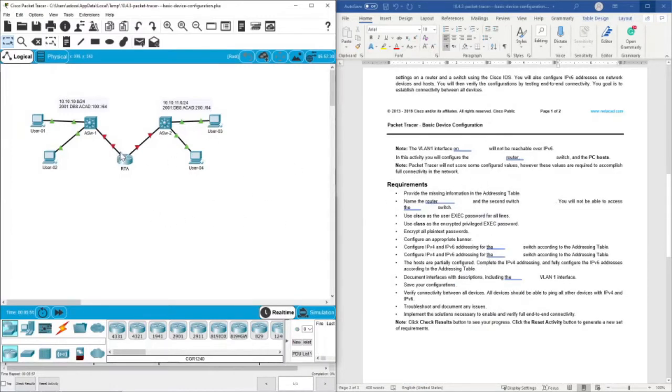So again, we need to configure the IP addresses on the router, on one of the switches, and on the PCs, both IP version 4 and IP version 6. And then we need to check the connectivity, of course, by using the ping command. Here the VLAN interface will not be reachable over IP version 6. So let's see here. As you can see, this switch is locked, so we cannot do the configurations here.